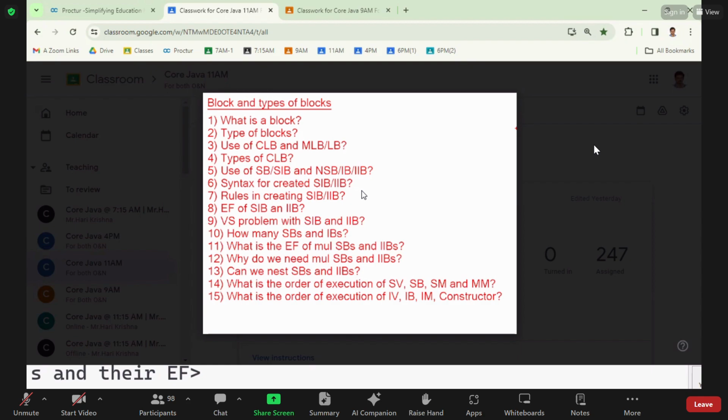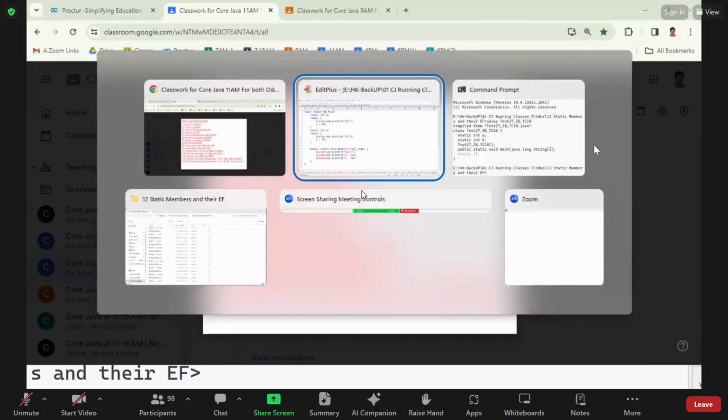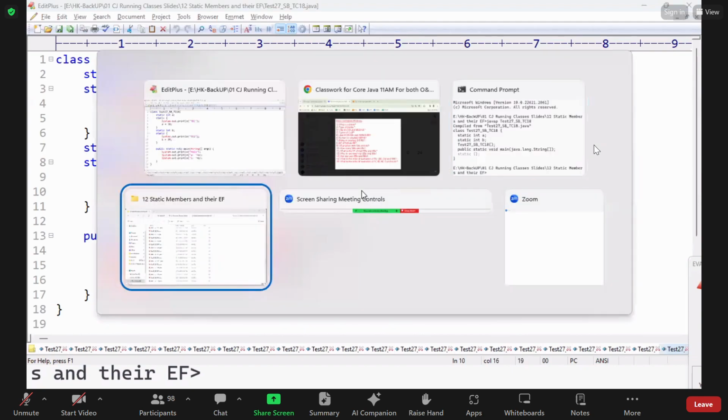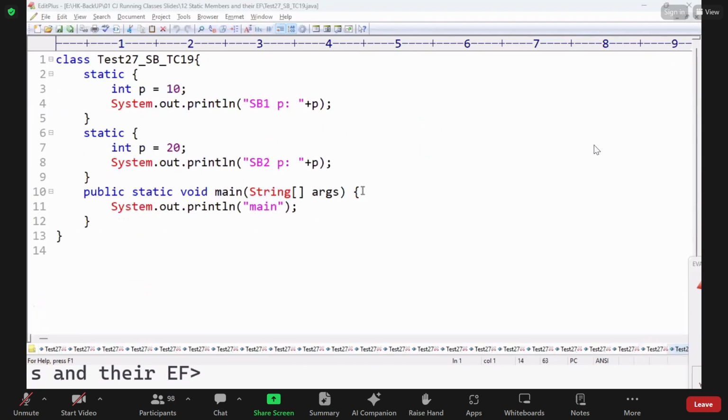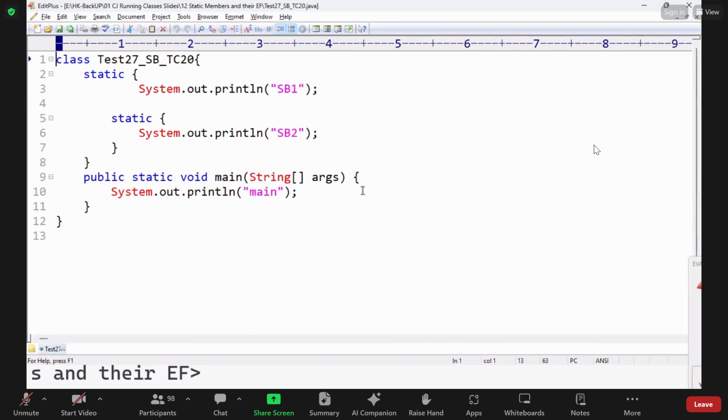Can we nest a static block? Means, can I create a static block inside another static block? Yes, sir. What is the need of creating one static block inside another static block? Suppose I created a method inside a method. Can I create a method inside a method?